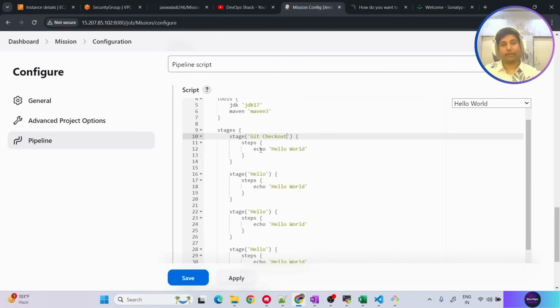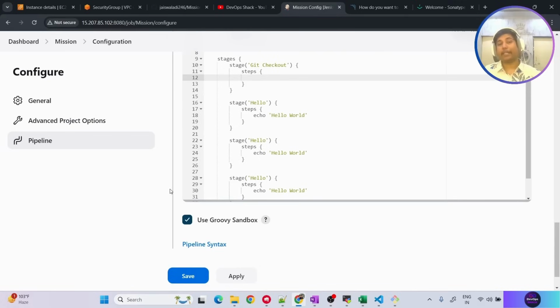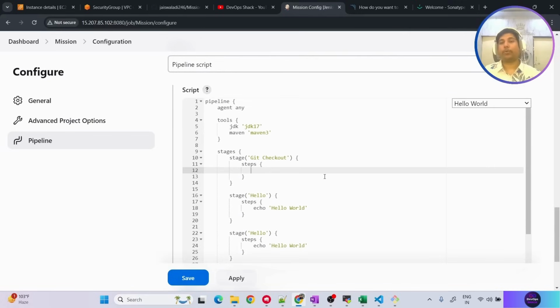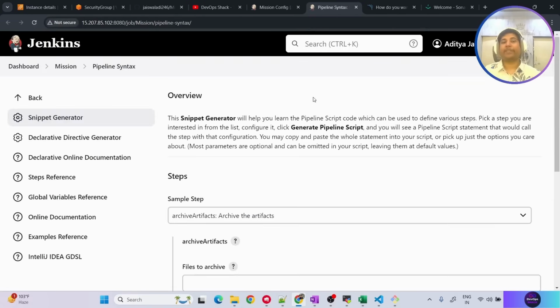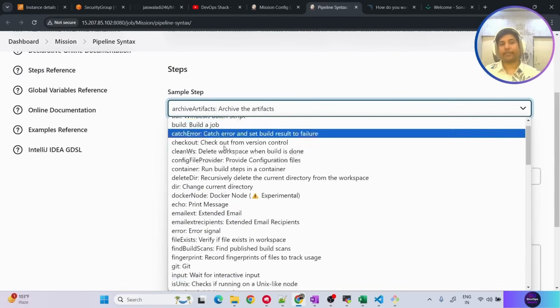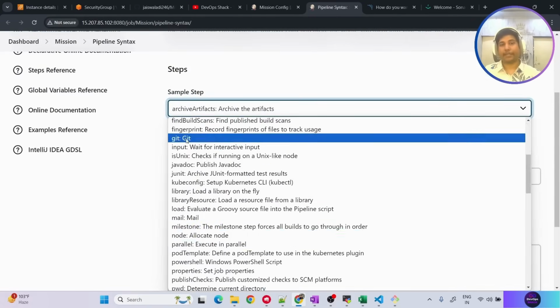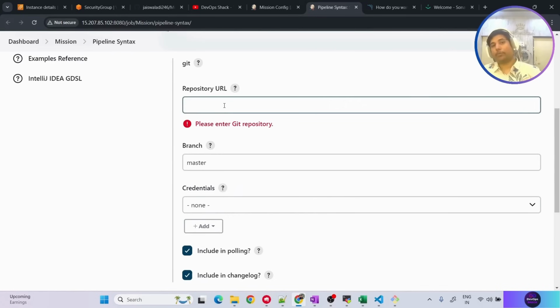Okay, after git checkout is successfully completed, the next step would be to write the steps for performing git checkout, right? In case you are completely new to pipeline, you don't need to worry much. You can take help from pipeline syntax. Click on that, it will take you to a new page, and here we'll find git. Once you find git, you need to provide the information.